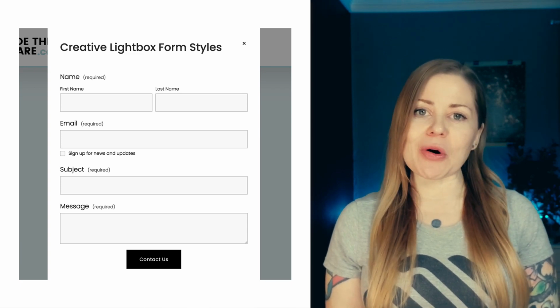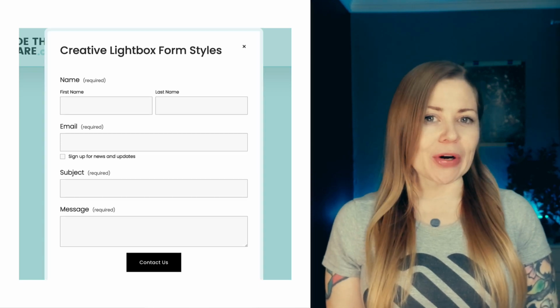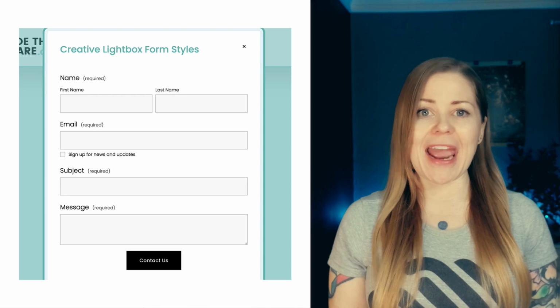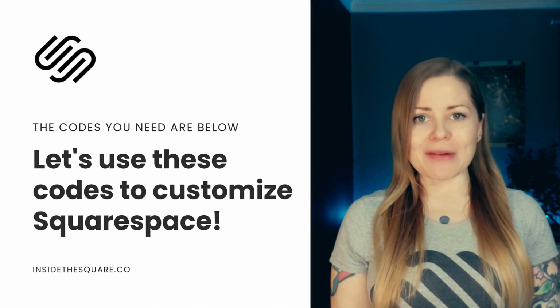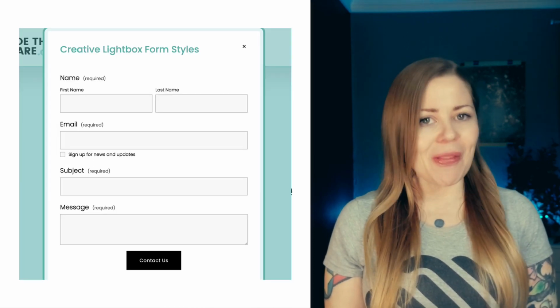In this tutorial, we'll be customizing this overlay background color. We'll be adding a border and an outline to this form, and we'll be customizing the form title and the form fields all using CSS. Now, as always, the codes I'm about to share are listed in the description below, but as I'm sure you can see here, we've got a lot to change today.